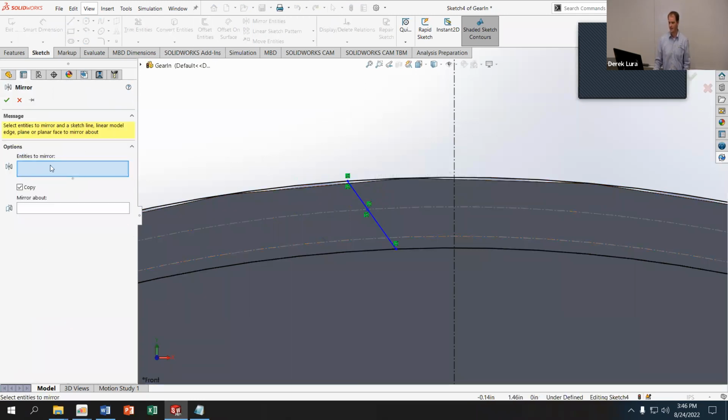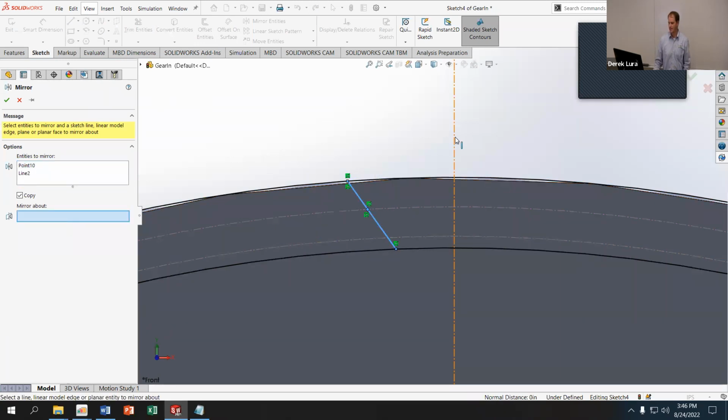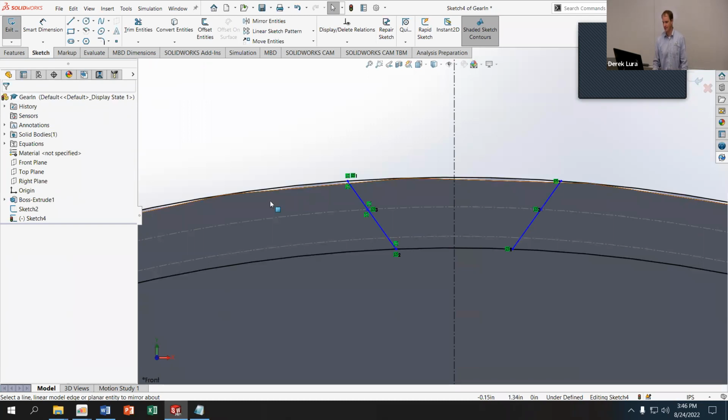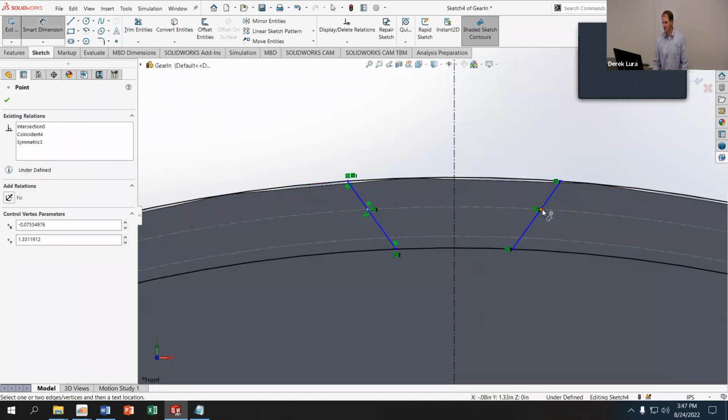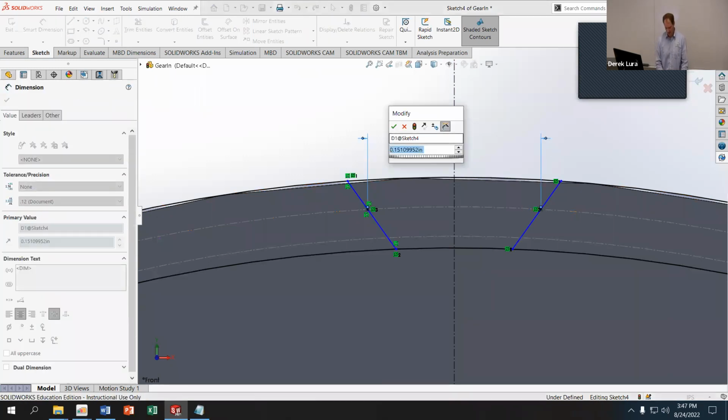I'm going to mirror both the point and the line about this center line. And you can kind of see how that's going to make the other side of this cutout. And then once I've got that mirror in place, I'm going to go ahead and specify the width between the two lines at that intersection point as being half of my pitch.